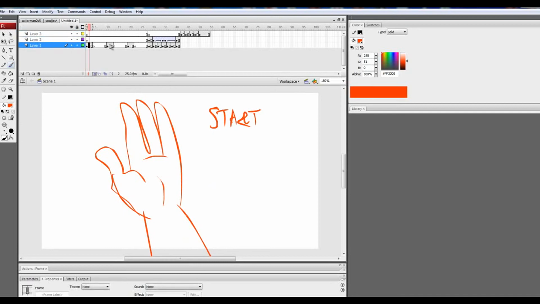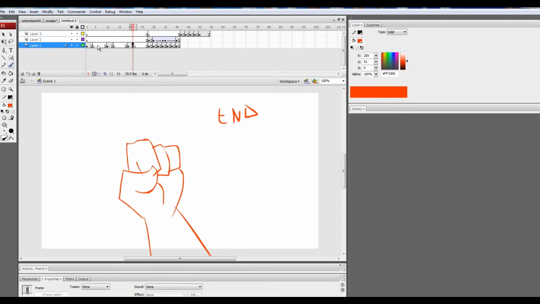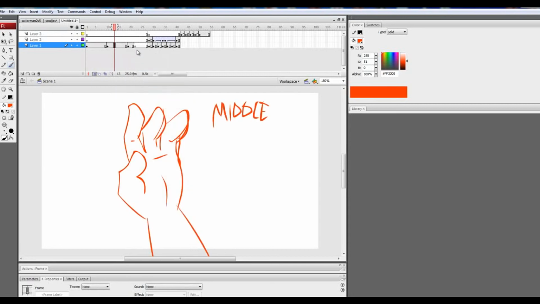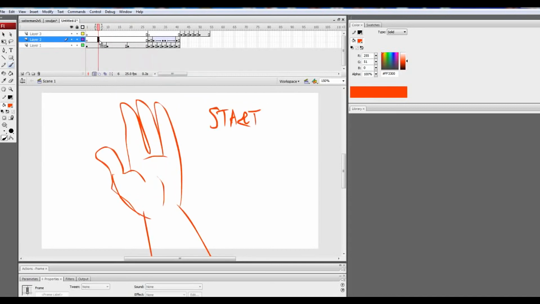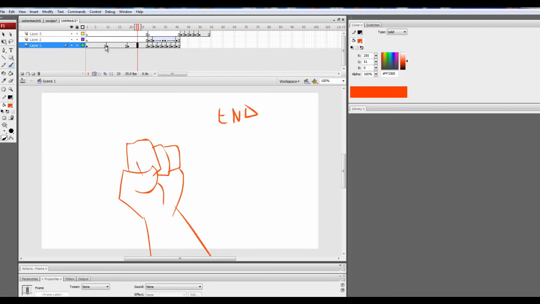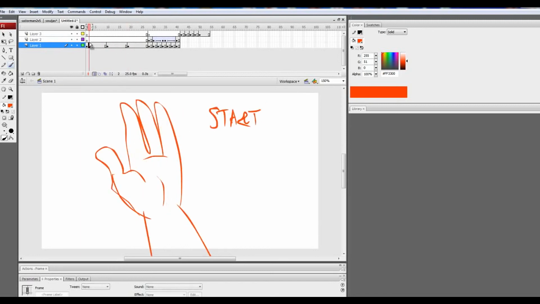There's always a start, there's always a middle, and there's always an end. When animating, before you even start an animation or a storyboard, you want to create pictures in between for every single movement, every single motion. There's always the main point, and that's basically all it is. See, there's a start, middle, and end. At first glance, this is a hand closing and creating a fist.